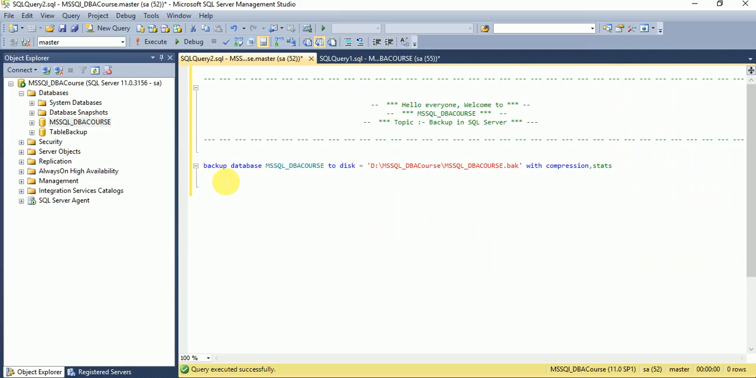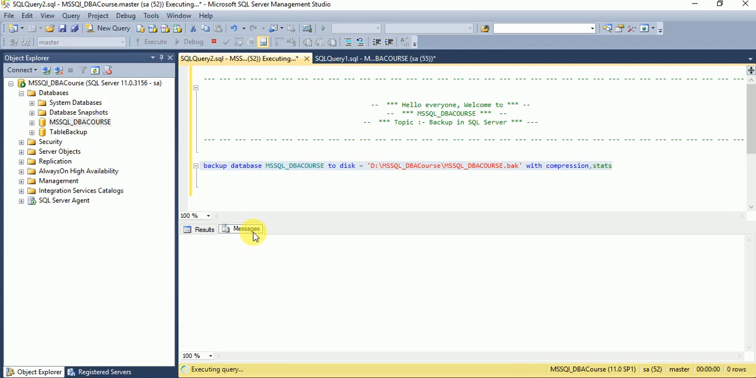Now let's see. As you can see, MSSQL DBACourse is our database and we will be taking the backup of that database using this query: backup database name to disk file path with compression. It will compress all the pages in the backup file, and stats will give you the statistics about the completion of the backup. Let's execute this, and the messages will come up. I'll pause this video and show you once the message comes. So 10% has got completed. This information is showing because of stats.